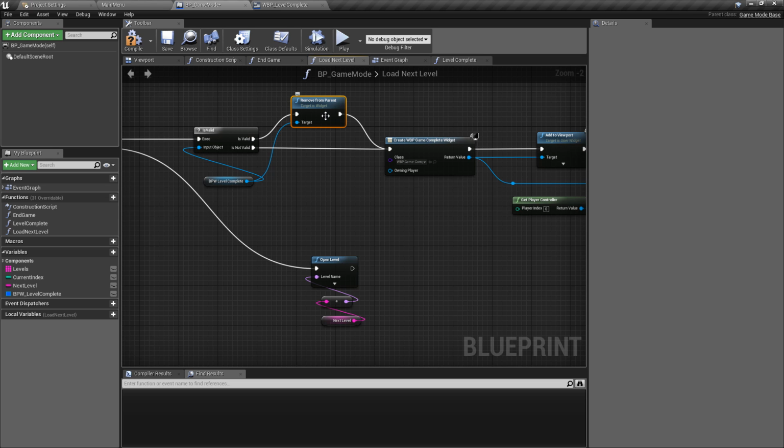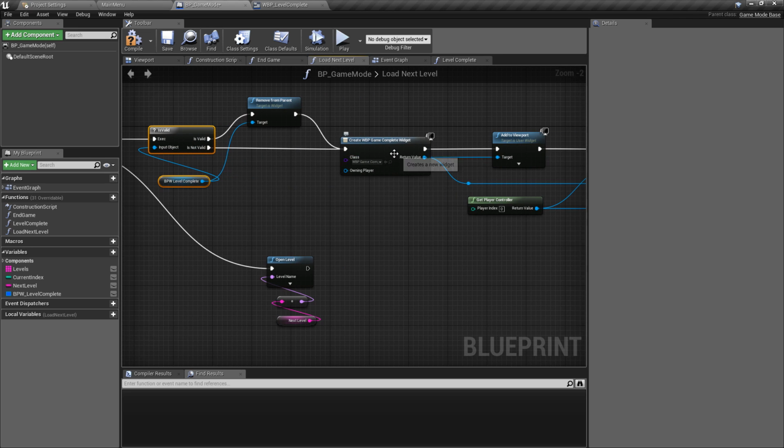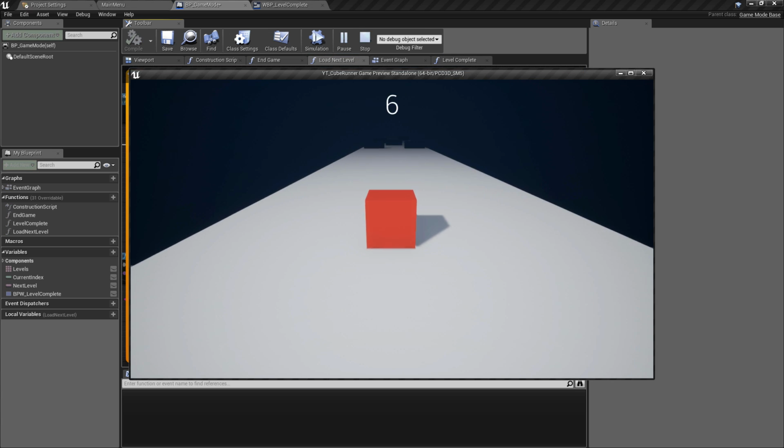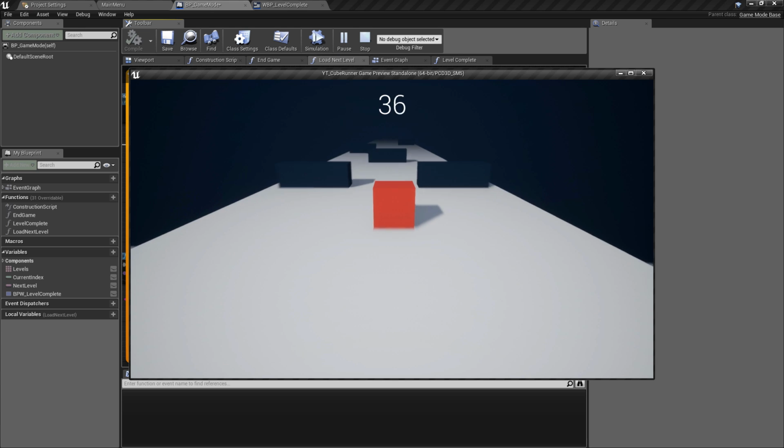So as I said, in the way that we've set this up, we should always be creating our level complete widget anyway, so it should always be valid. But just in case, as a safety precaution, we're going to do this check. If it is, then we're going to remove it. If not, then we're going to move straight on to adding our game over widget and then just proceeding as usual. Now you'll see that we didn't have any actual problems with overlap or anything.